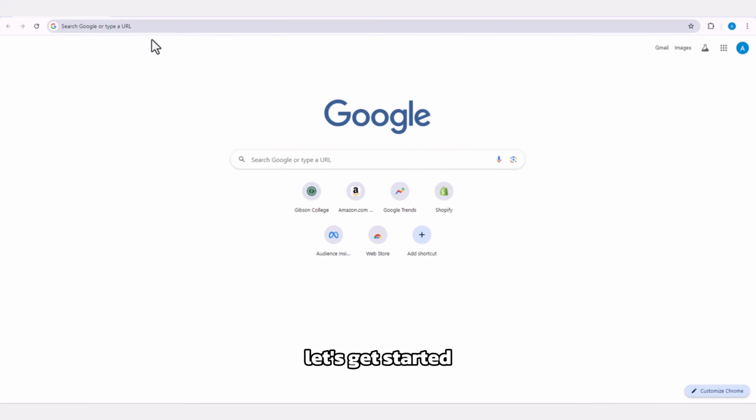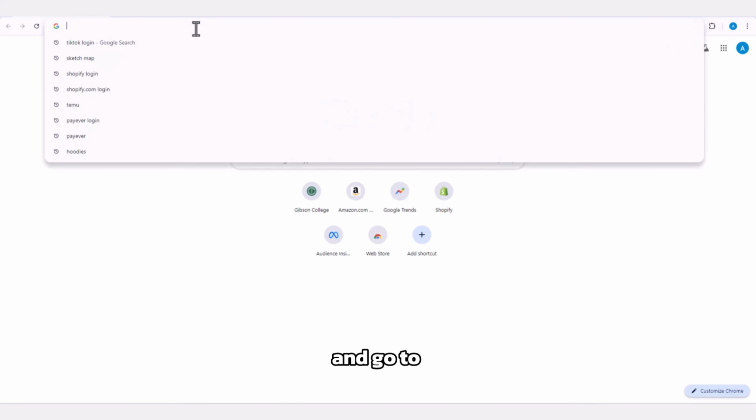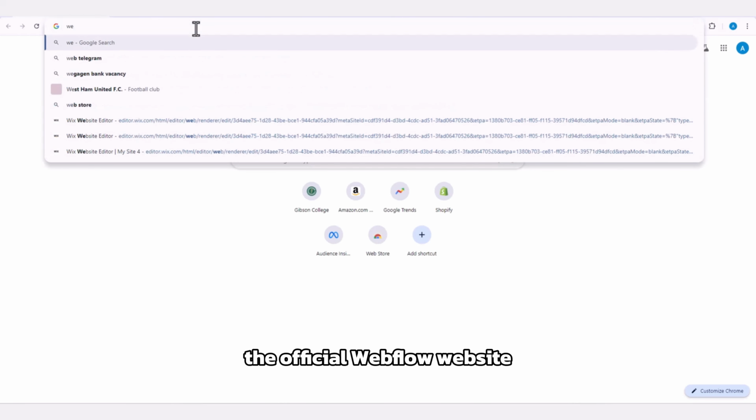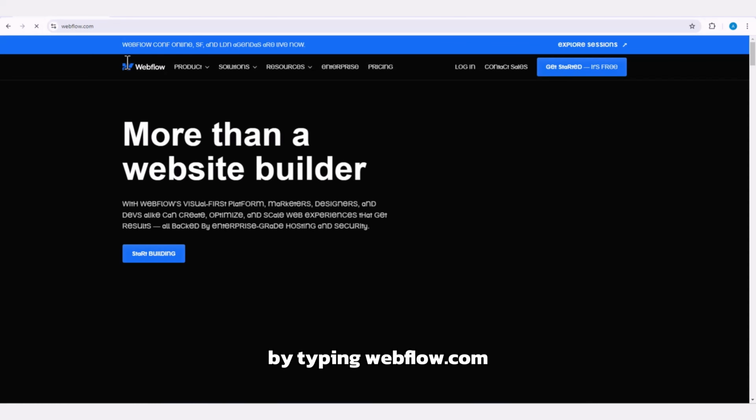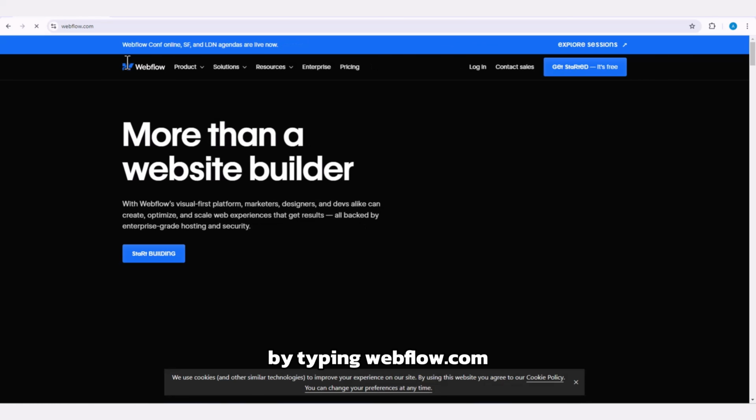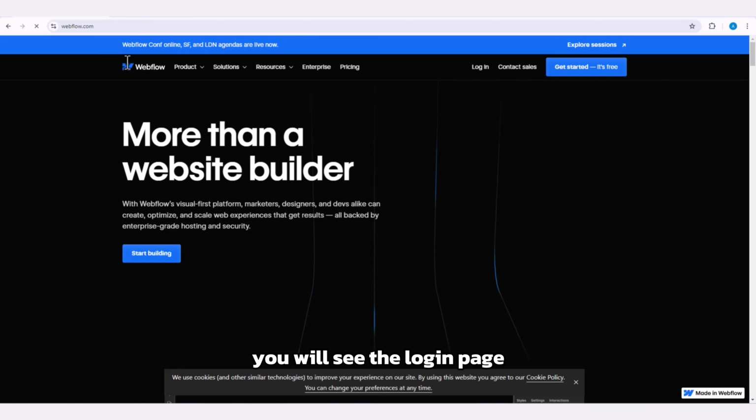Let's get started. First, open your web browser and go to the official Webflow website by typing webflow.com. You will see the login page. To get started, click on the Get Started button.